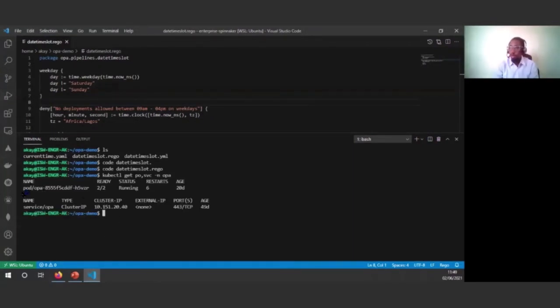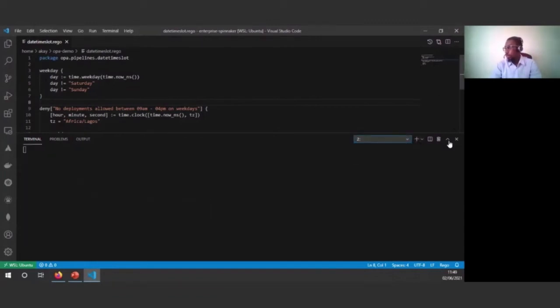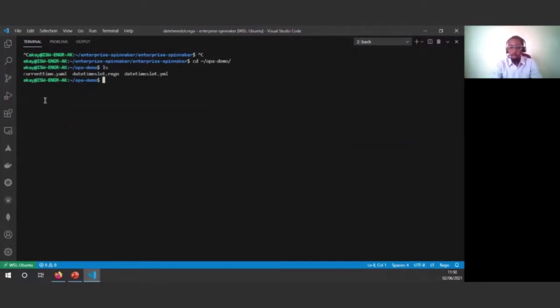So we have the OPA pod, and we have the service. Just for demo purposes, I'll also port-forward the service so that I can always reach it on localhost. Now it's listening on port 80. So open another terminal. Let's see the policy.